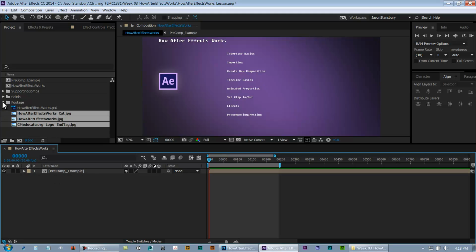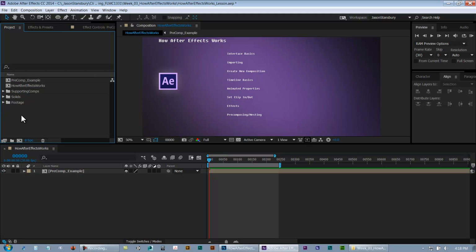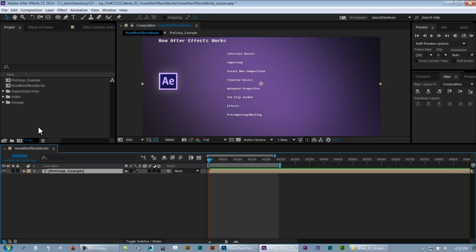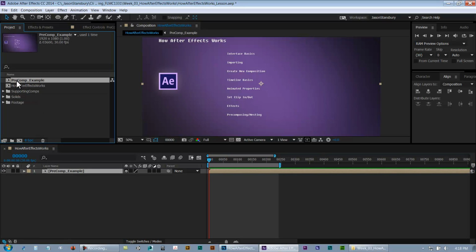If we look up here, our footage didn't move. That's good because it's in the same space. But we got a pre-comp example and it added it to the open. And that's why we have this folder here, so we can be organized and know that we're just working with this, which is what we're in.